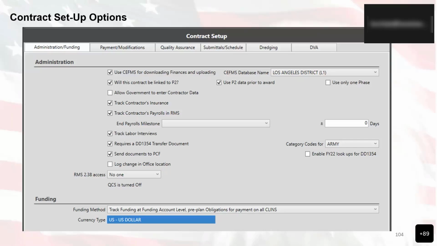Change CAT codes to match the using service, i.e. Army, Navy, etc. If your CAT code does not show in the drop-down menu, you need to check the Enable FY22 lookups for DD 1354 box, which is going to be available for all contracts.